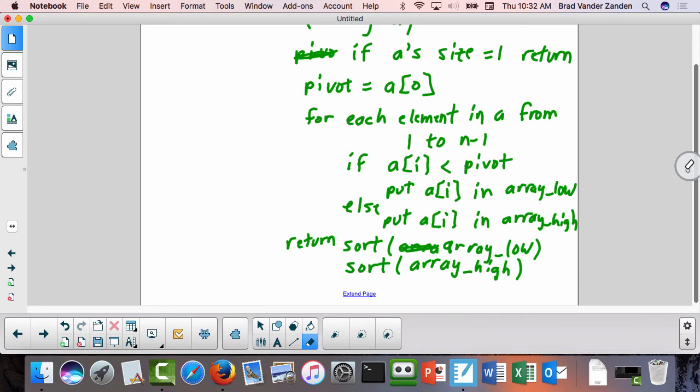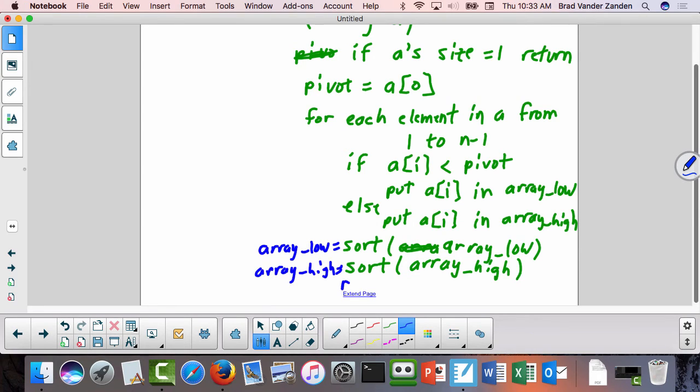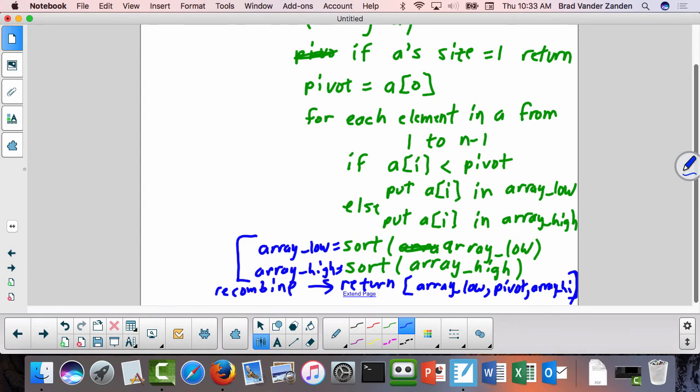So, I'll say array low equals sort, array high equals sort, and then return an array that consists of array low, the pivot, and array high. Okay, again, that's pseudocode, but you get the idea that what I'm doing, I'm making two recursive calls right here to sort, and then this is my recombination step. And this is my base case.